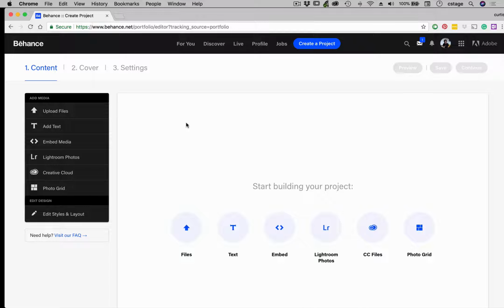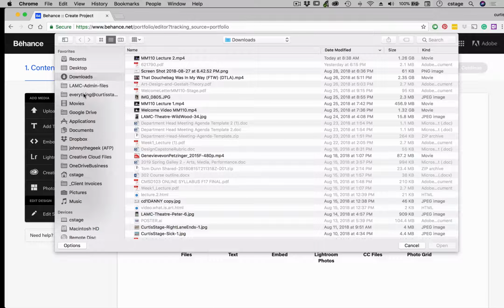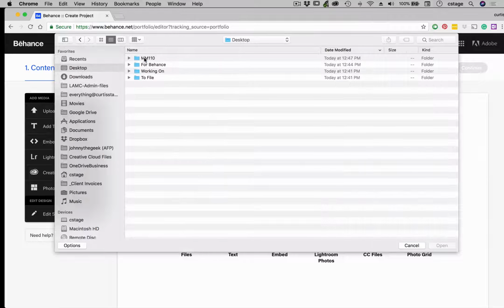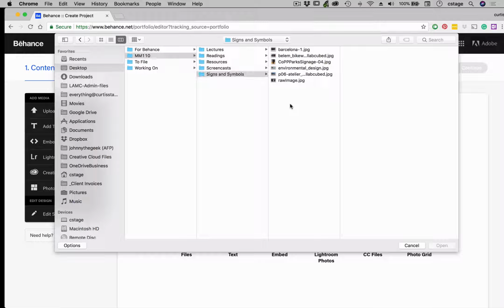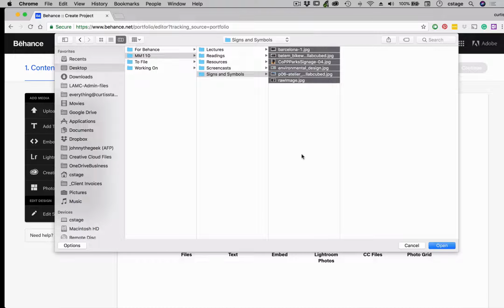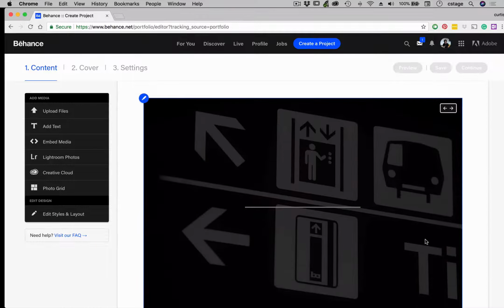Okay, so once you've done that, then you're ready to start creating your first project. And here I go. I'm going to upload files. I'm going to go to my desktop. It's going to say where do you want to put stuff. So I could have a folder for Behance. I have something right here for our first project. There's all the 6 images. And I'm going to click open. So they're going to load in here.